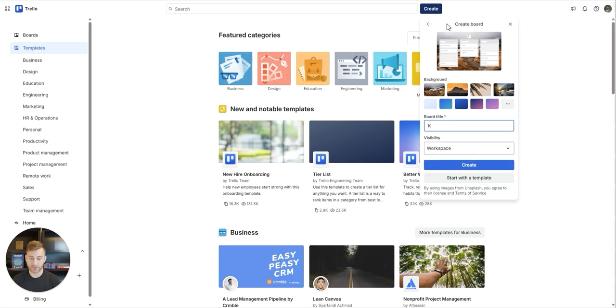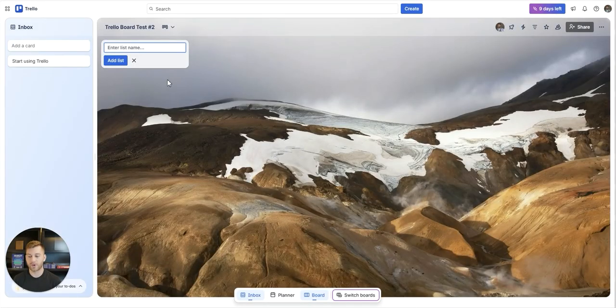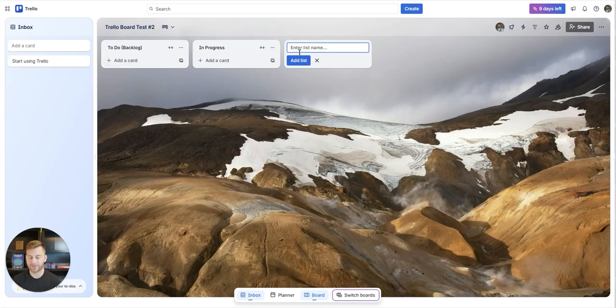I'll go ahead and use a simple name like Trello board test number 2, and I could go ahead and create it like that. And you can see here right off the bat, we can very simply do the same thing that we've done before, and we can add a to do or a backlog list or column. We could add an in progress list or column. And finally, we can add a done list or column just like that.